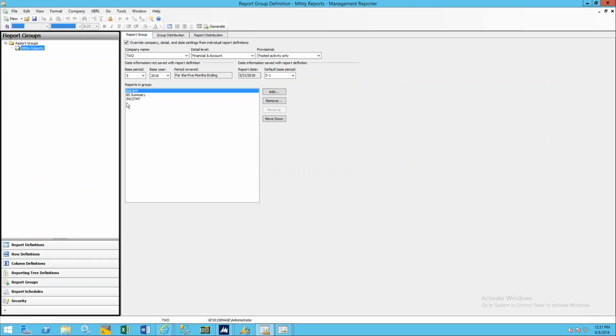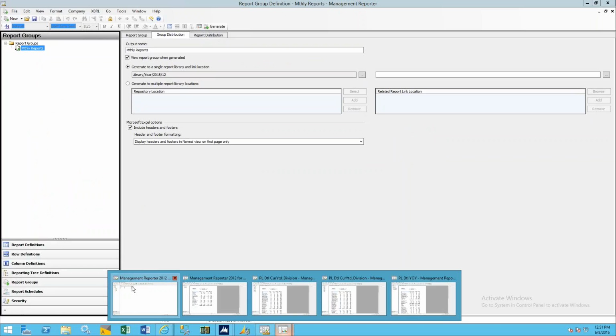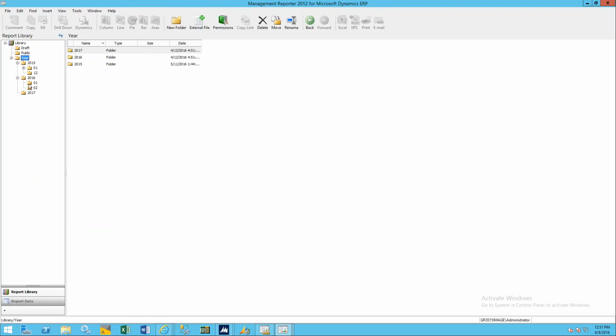So any report that's being run with this report group, I can dictate where I want those reports to actually go. So if I come back over here and I look in my library and I look in my February or my January folder, you can see here's my monthly report group, and then here are the 3 reports that I ran for January.